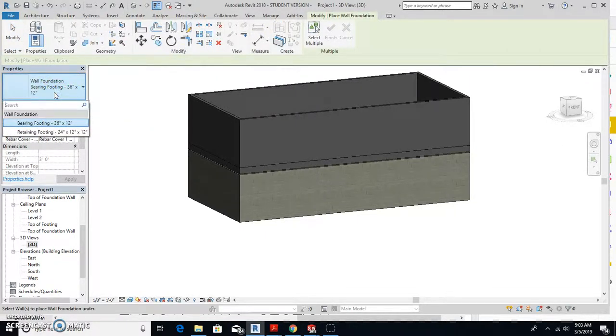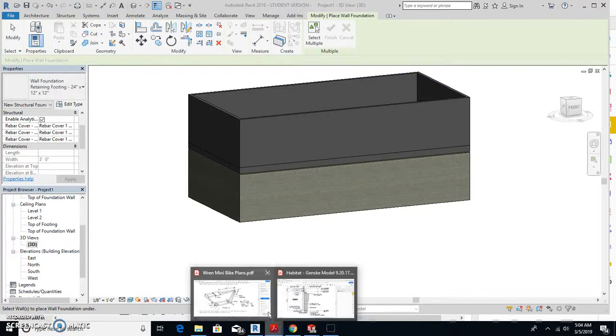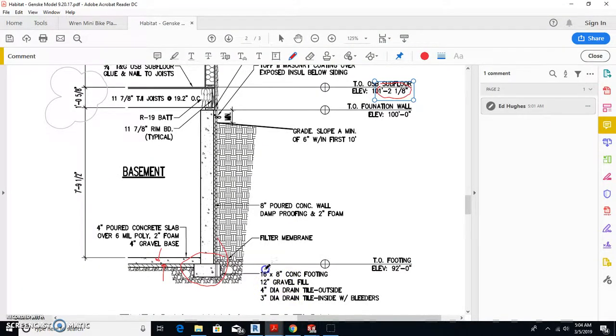So wall foundation 36 by 12. I would use retaining footing 24 by 12 by 12. Again, this is all dependent on the soil conditions, so make sure you don't leave bearing footing. That's pretty big, 24 by 12 by 12. And again, here they're telling us 16 by 8.